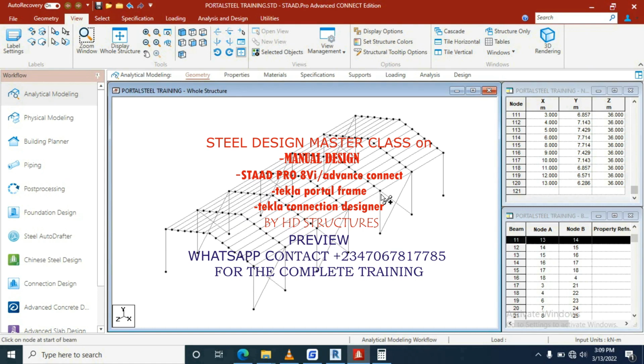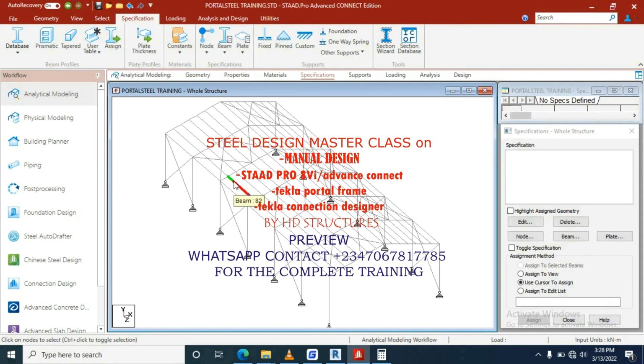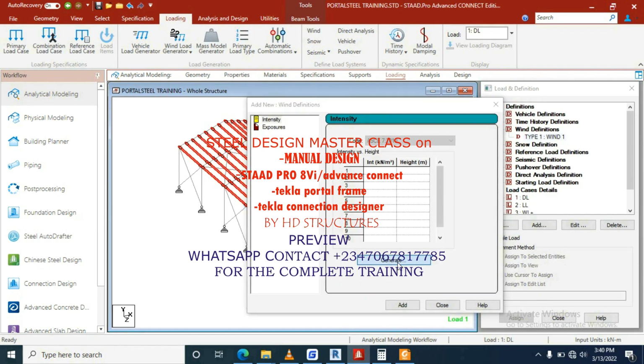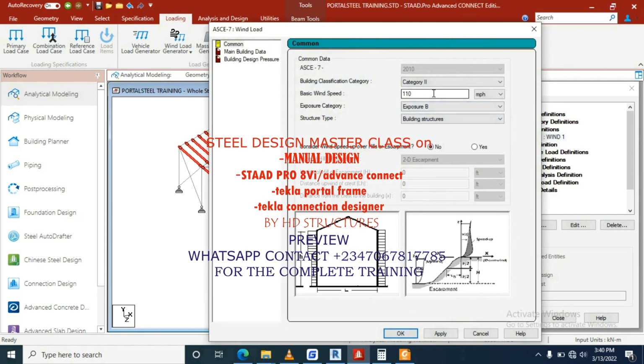Good. So let's take a look at the top. We want to release moment so that they don't transfer moment, they only transfer axial load to the portal frame. I'll click on generate wind speed. 36 is the basic wind speed we're going to use, meters per second.